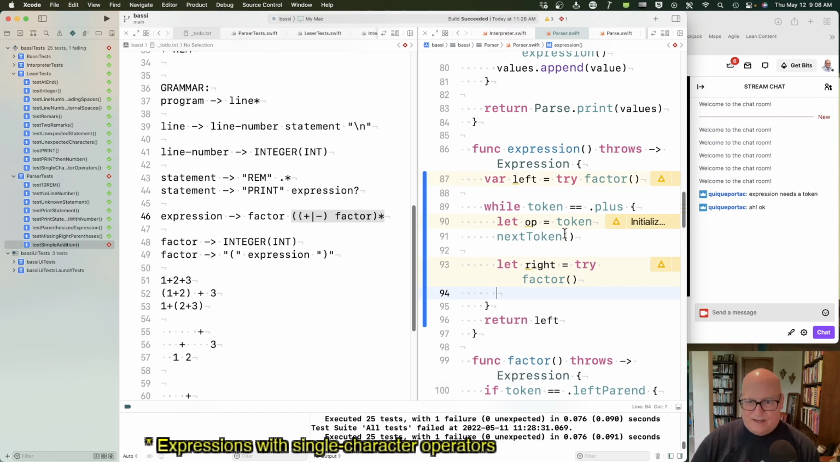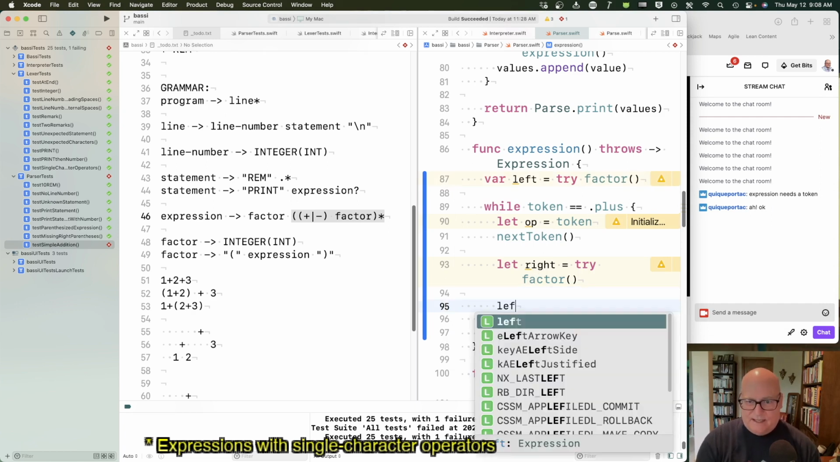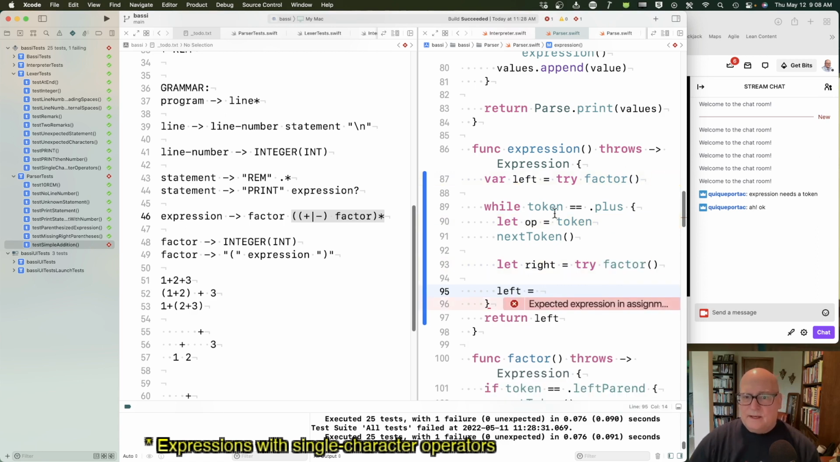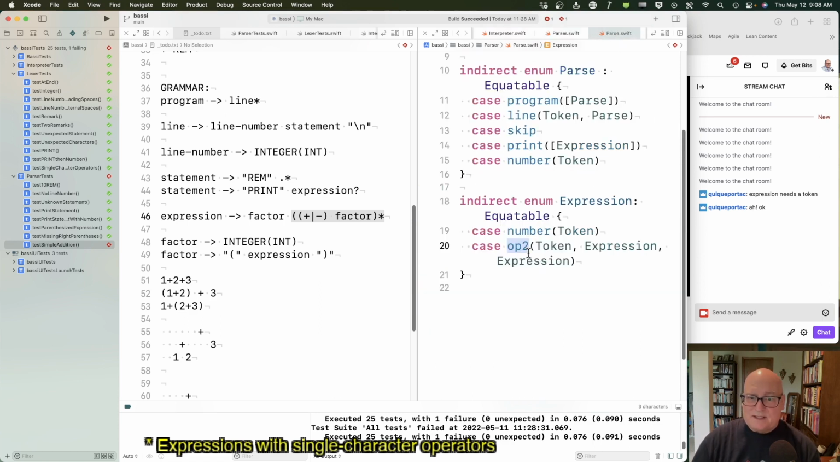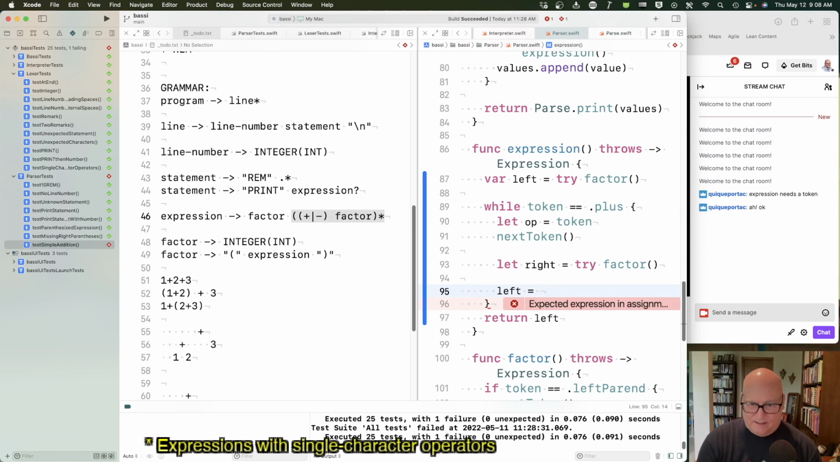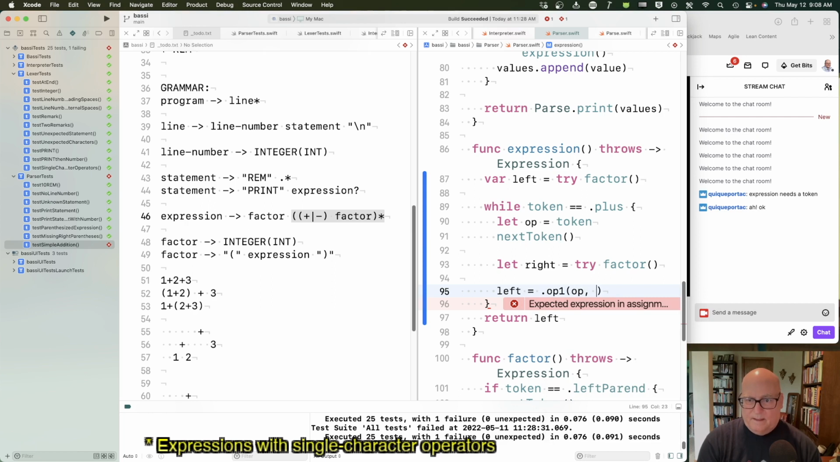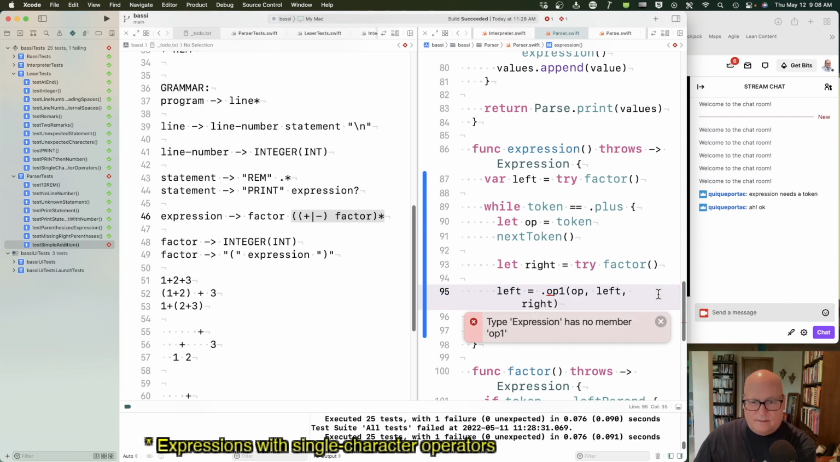So we have left. We have the operator. Let's assign left. We'll make a new one. So now we're going to make a parse or an expression. We're going to make an op2. We need a token, which is our plus, and an expression. Okay, so op2, and the token is op, and the existing left and the new right.